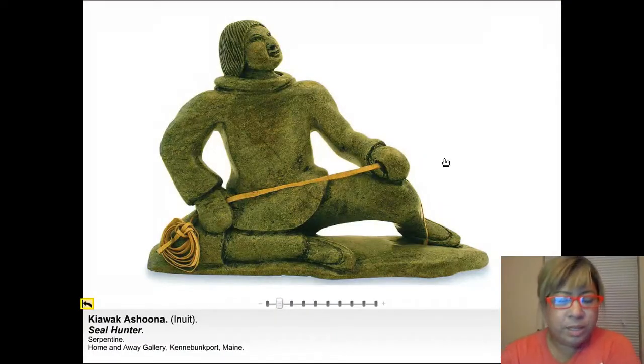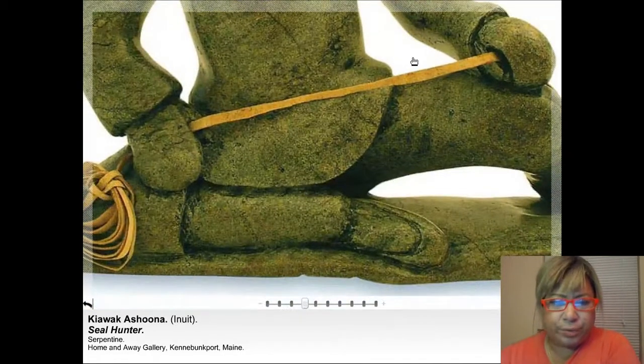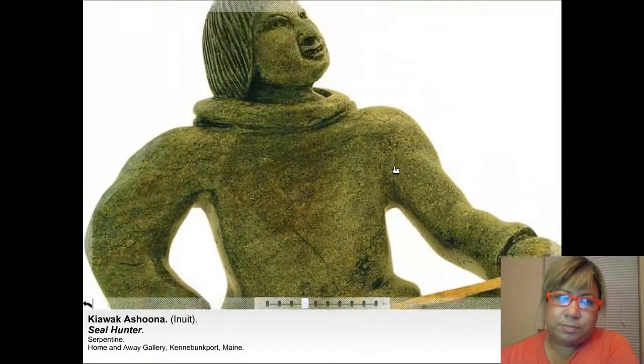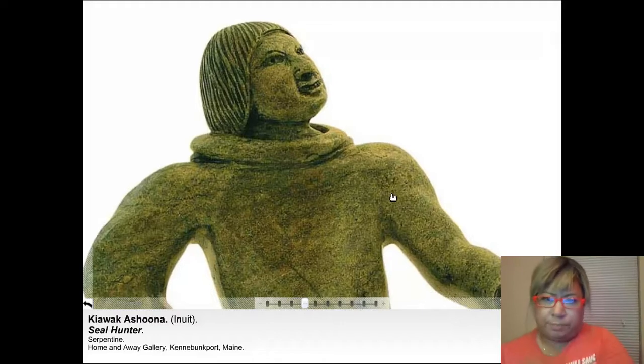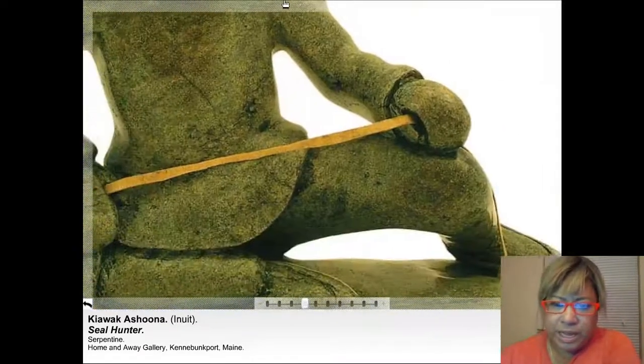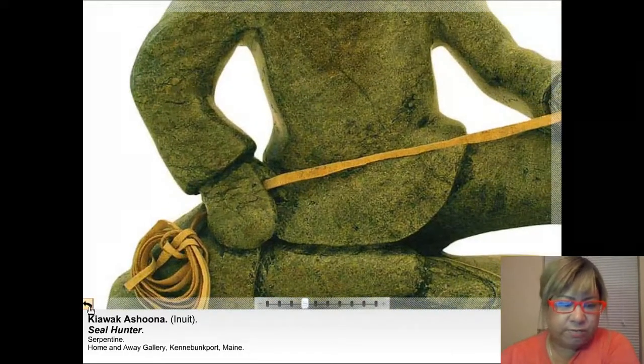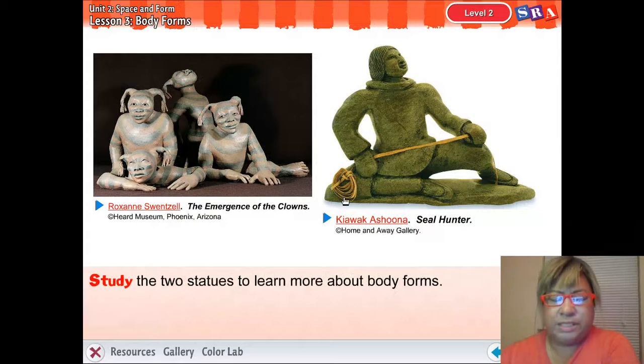And this is called Kiawak Ashuna, and it's Inuit, and he is a seal hunter. And let's look at this one right here. They said it was made out of stone. He's got a piece of leather in between his hands. I think he did a really good carving of him. And he looks like he's on the ice and he has gone hunting to find some seal. They use seals for food. They also use them for all kinds of things because it's very, very cold up in the north. Okay?